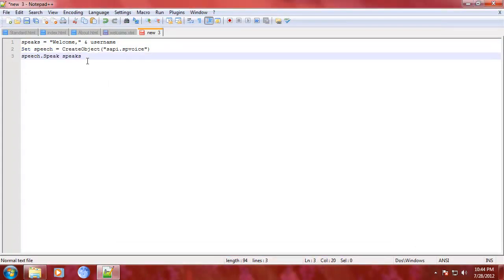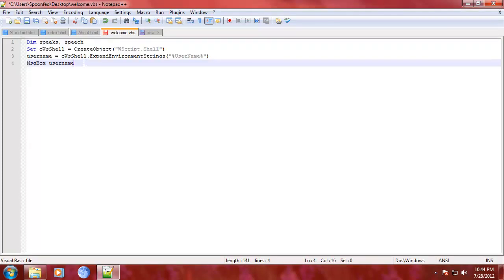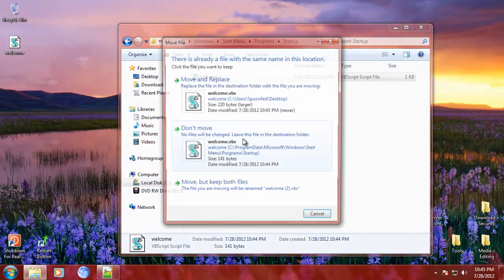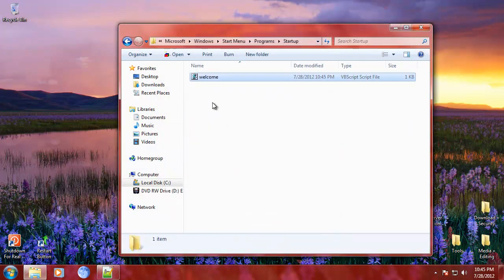So we'll just not set the... Come here, and we'll do that. My mouse is tripping on me. Like so. Welcome, Spoonfed. There we go. Alright, so I fixed it.